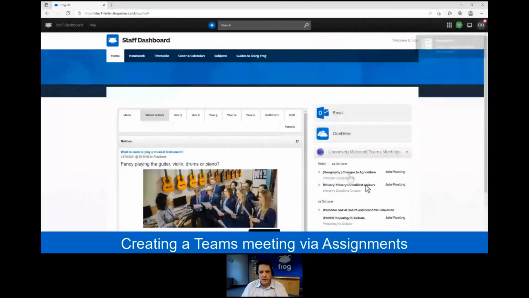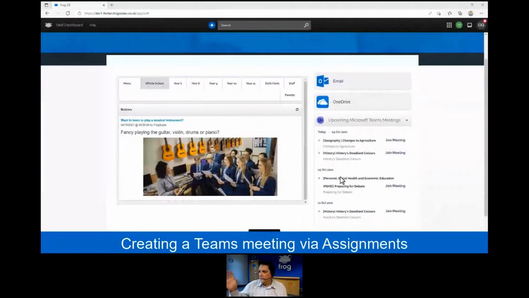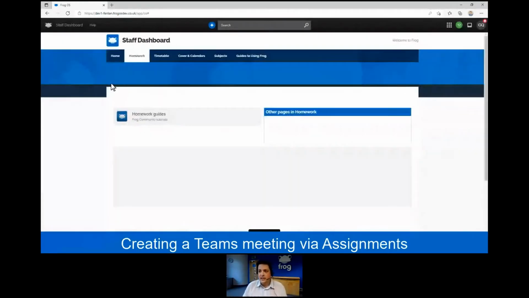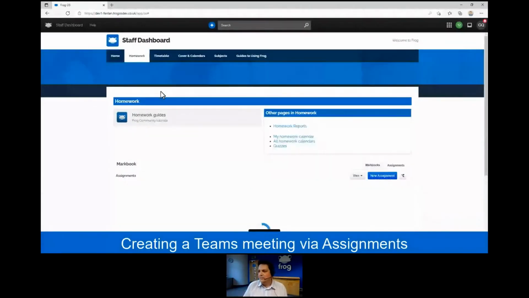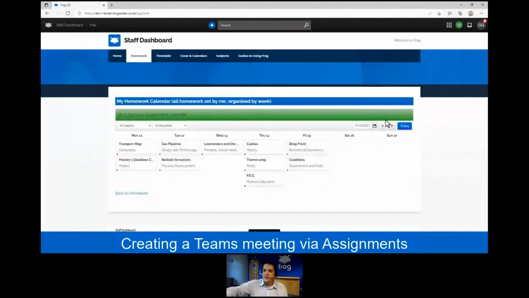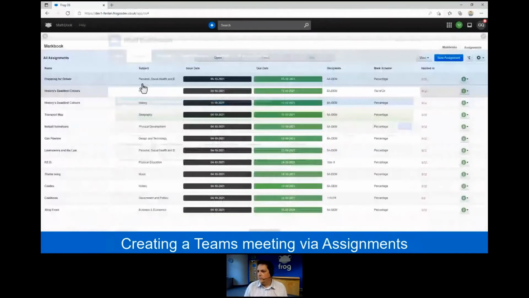It creates the assignment in the usual way. I can obviously see it in my upcoming Teams meetings. I can see it from the assignment calendar, and I can see it in Markbook. So there it is. It just appears as a regular thing. So I can access it via here. And then hopefully the video will jump on.